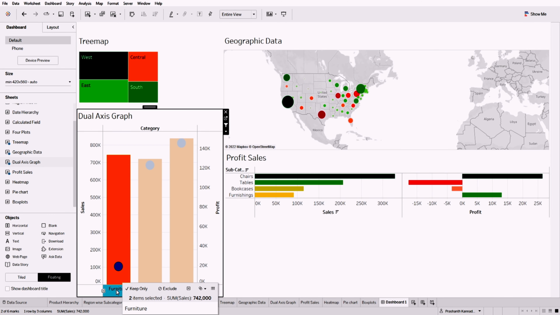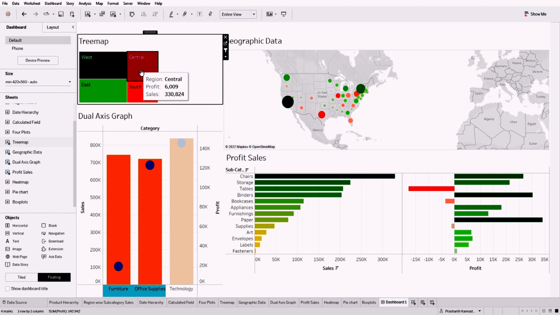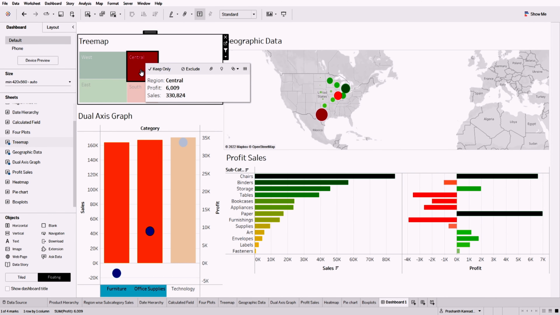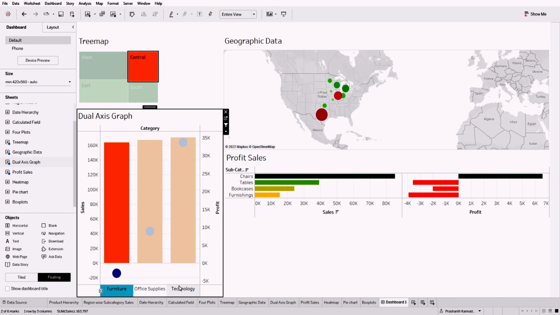Let me also select, since I know that I can select multiple things, supplies also, office supply. Let's see what happened. And in the tree map, I will go to the central one. You see other graphs are changing accordingly. I'm actually using multiple filters. If you want, you remove the office supplies, still it should be fine.